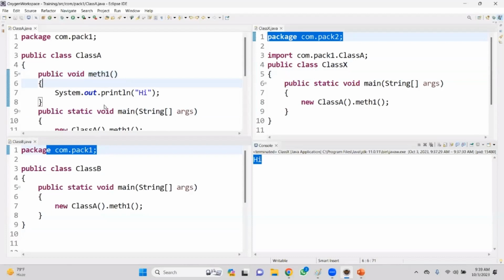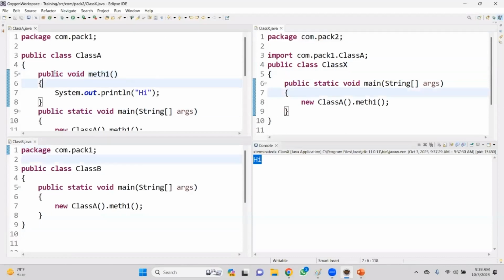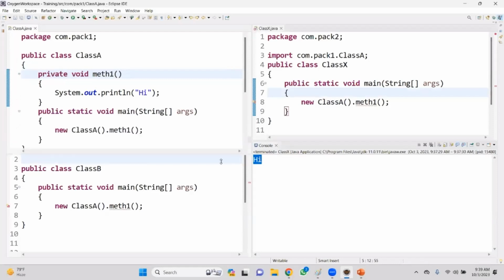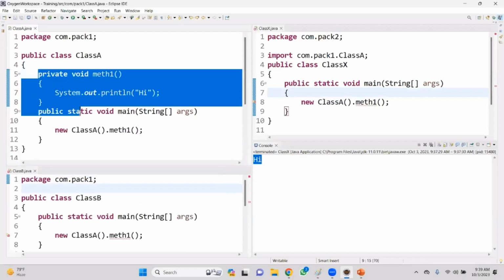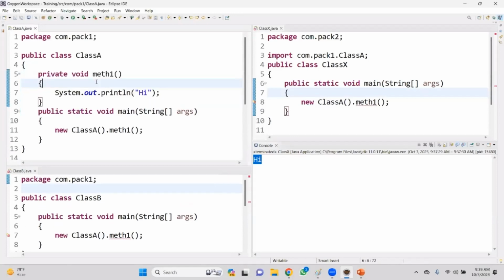Okay. For example, now I'm declaring my method as private. Now, please answer my question. This is a private method. How many access modifiers are there? What are those?